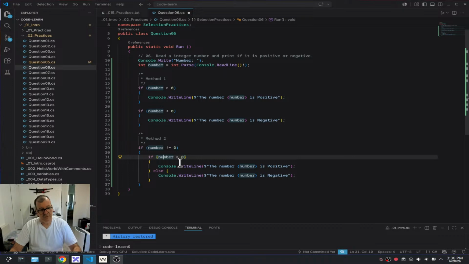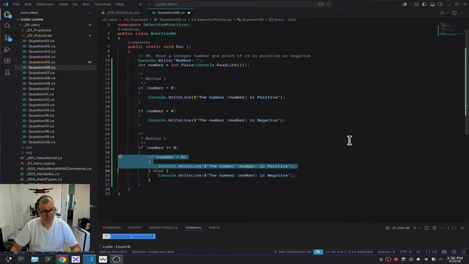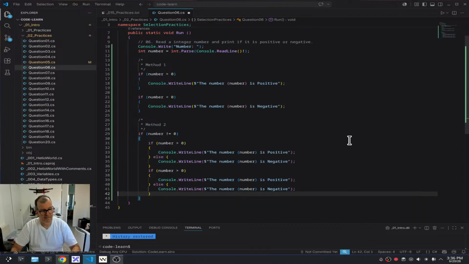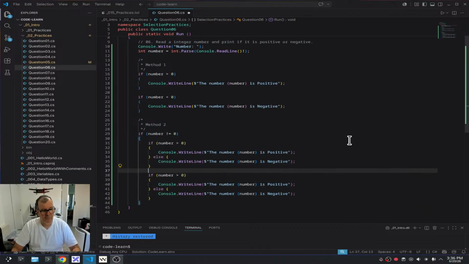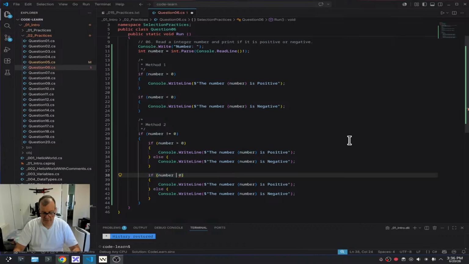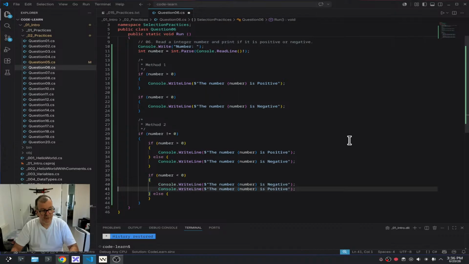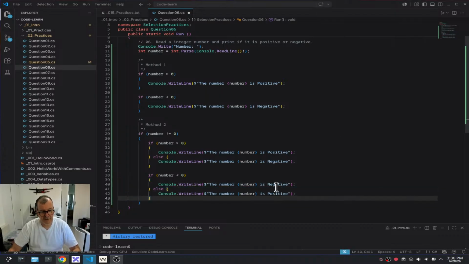And I could test, if it's smaller, then I print negative. If it's greater, positive. Remember, this can be multiple different arrangements, and the code would still be correct. So just to let you know, we could do something like this. We could test if the number is smaller than 0. That means we'll print this, and else we can assume that it's positive.